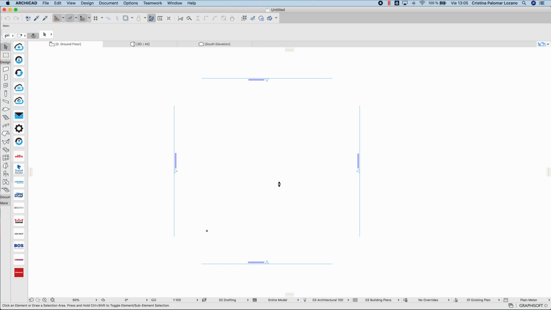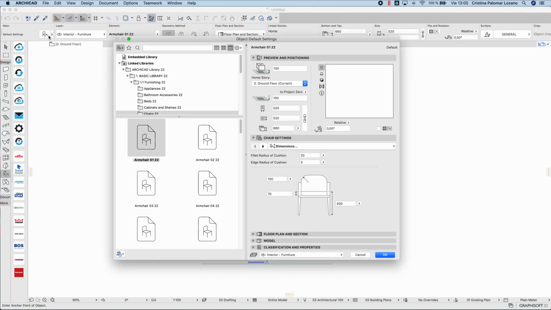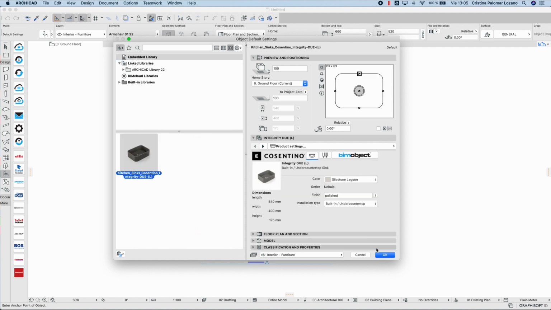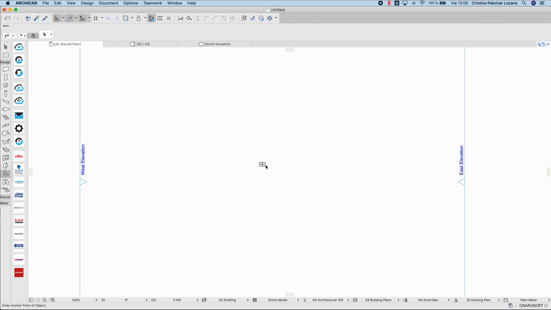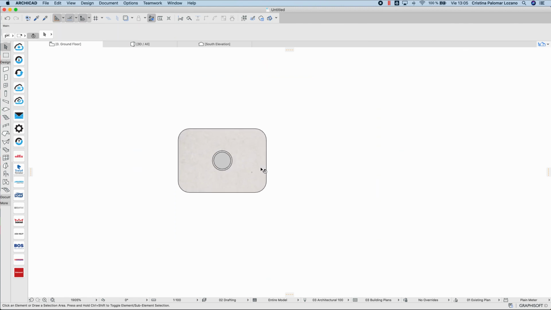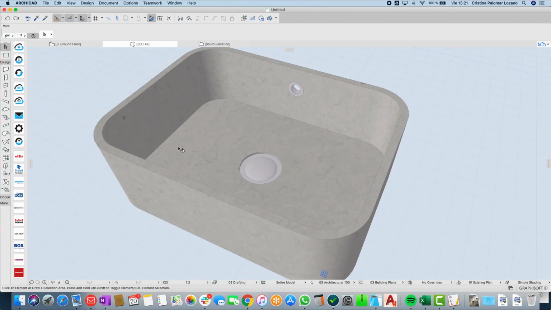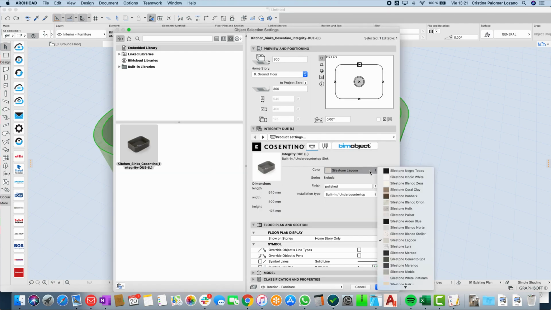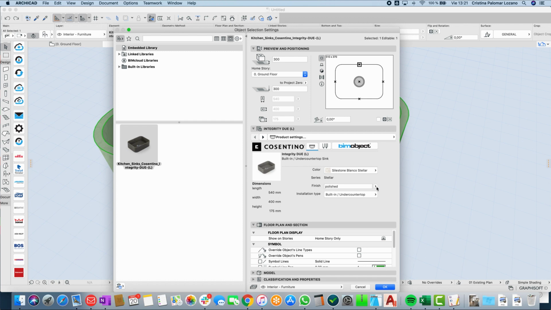To insert the sink, we just need to click on the object tool and select it from the embedded library. If we go to the 3D view, we will see how the object is displayed in 3D. The arrow tool selects the object, and when we right-click on it, we can open the object selection settings. In this menu, we can change all the settings of the sink. We can change its position, its material, the kind of finish, and the alignment with the countertop.